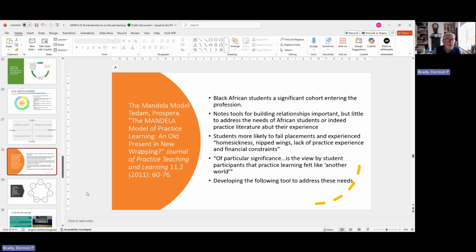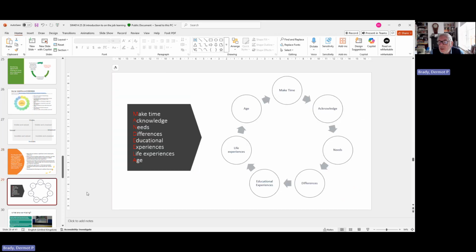So she developed a tool. She called it the Mandela model because it's an acronym of the stages in the process. And I often think that one of the most important things here is simply to make time. If you notice that there is something not quite working out here, we need to invest time in that exploration and reflection to fully understand what's going on. Do the other person the honor of investing in that kind of working relationship.